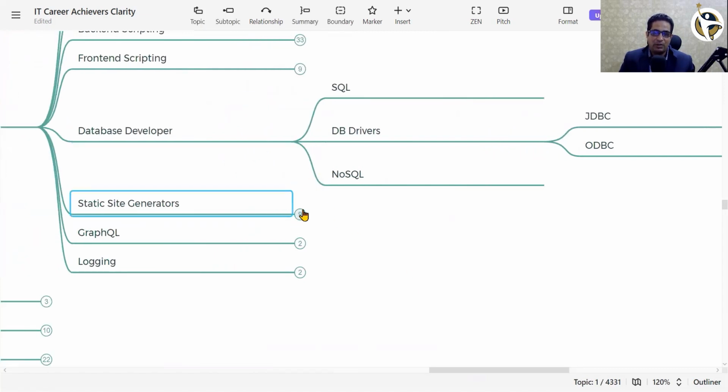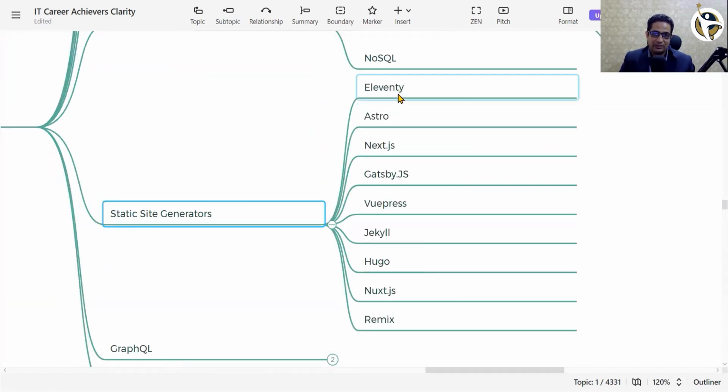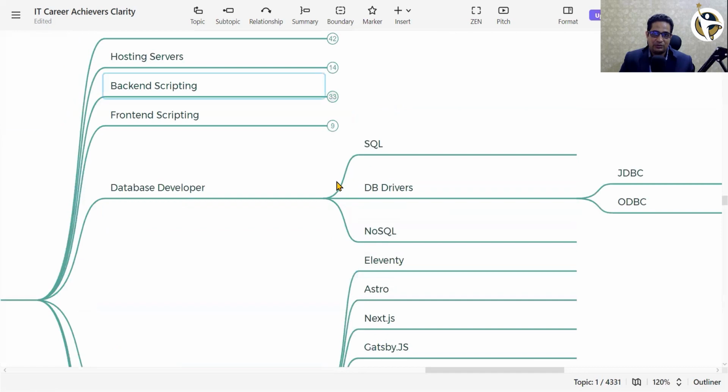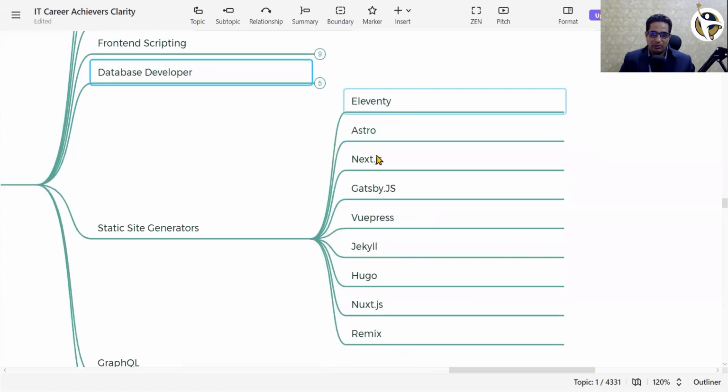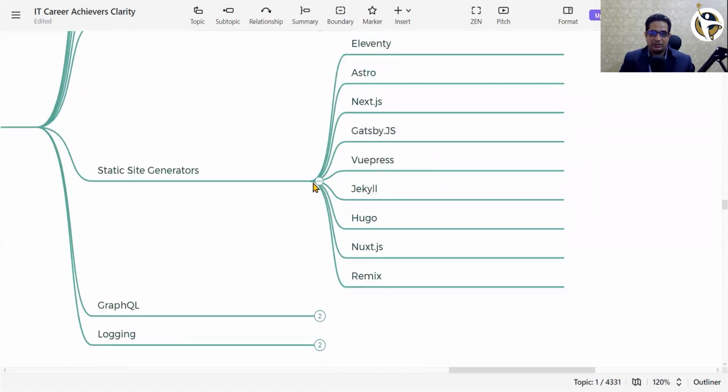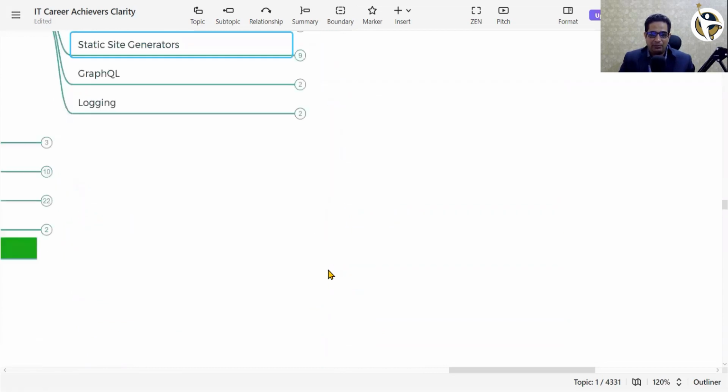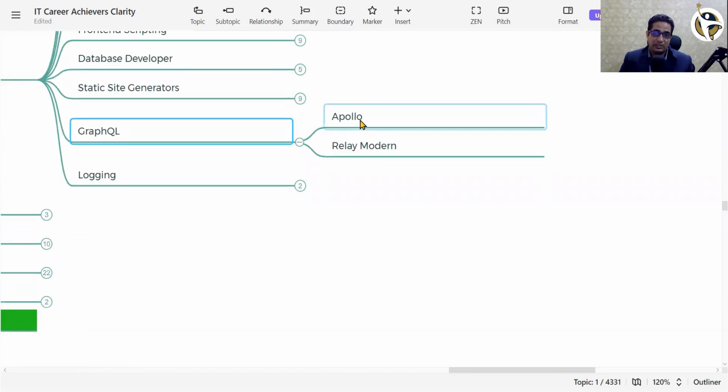But suppose you are developing some static sites and static pages. That's where some other tools and technologies are also there, like Eleventy, and these are the tools and technologies available for developing your static pages. I'll not go too deep here. After static pages, you may need to learn something related to GraphQL, and that's where Apollo and Relay Modern are popular tools and technologies.